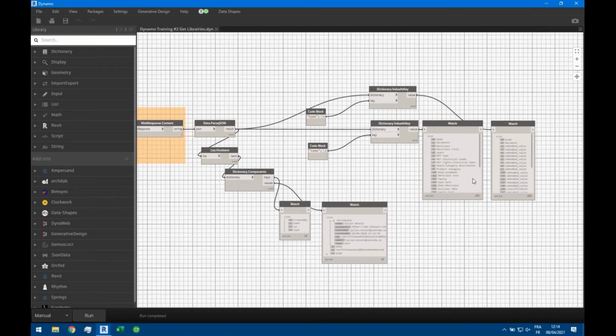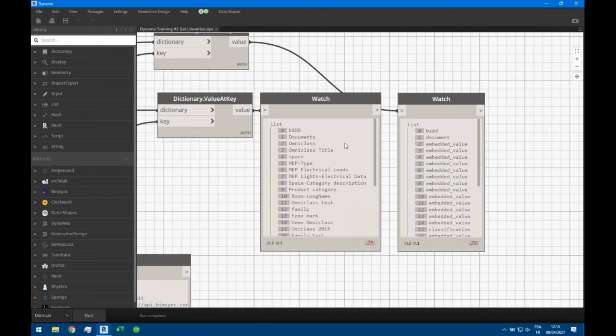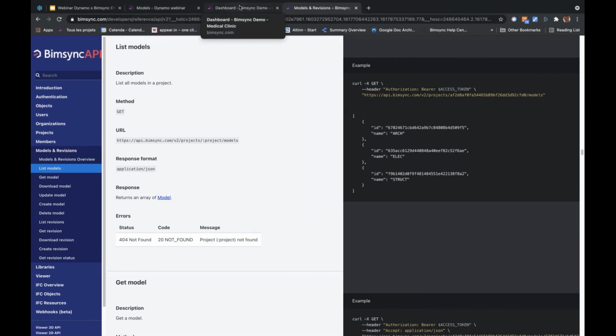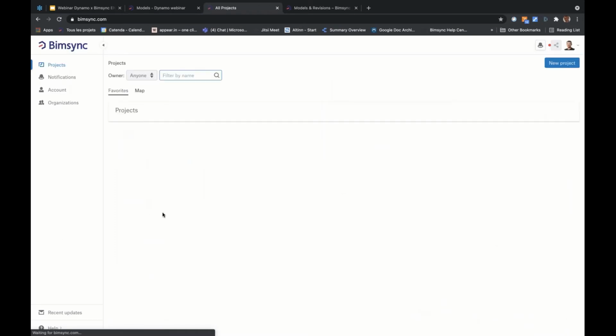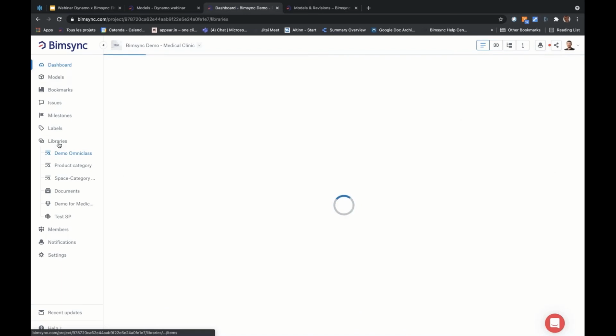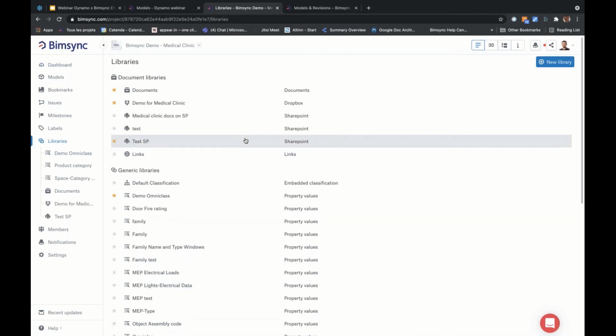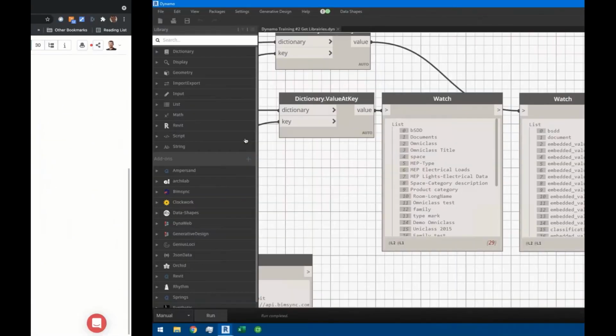So here you go. You see that in this project, let me zoom in a little, I have all those libraries. So it's BSDD documents and some embedded value libraries and classification. So if we look at this in the project, let me show you how it looks when you're in Bimsync. Medical clinic demo, and libraries. So everything you find here in the user interface, that's what you collect in Dynamo here.